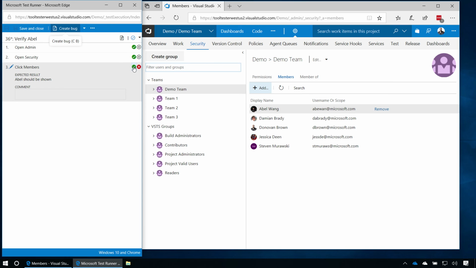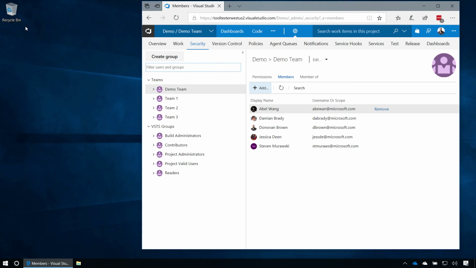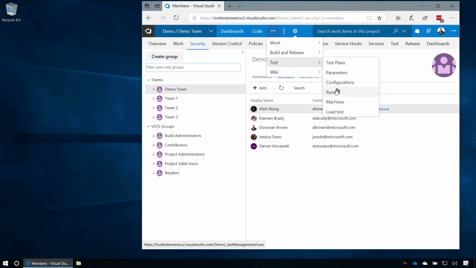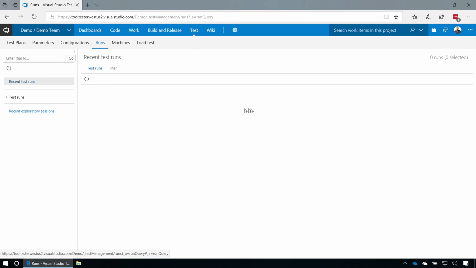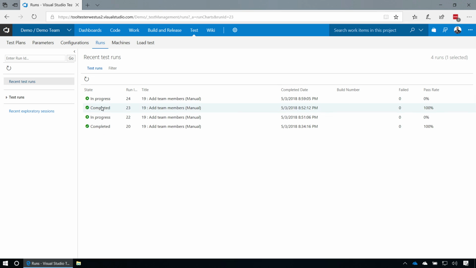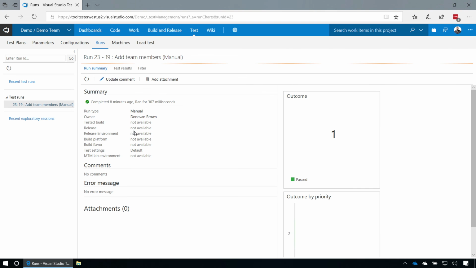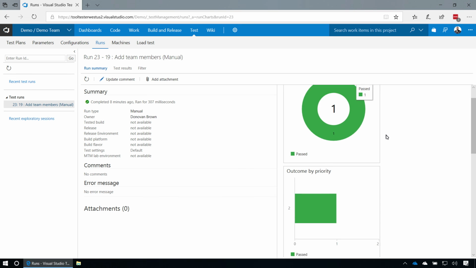I'm going to go ahead and say that this actually passed instead, and now I can simply save and close this particular item. Now all that information is going to be stored for us underneath the test hub, and we can go back in and review our test runs. So now if I were to come back here, I'd be able to see all the runs that I've done in the past, which ones were completed, which ones are in progress, if there were any bugs filed, and also be able to see the outcome of those individual tests.